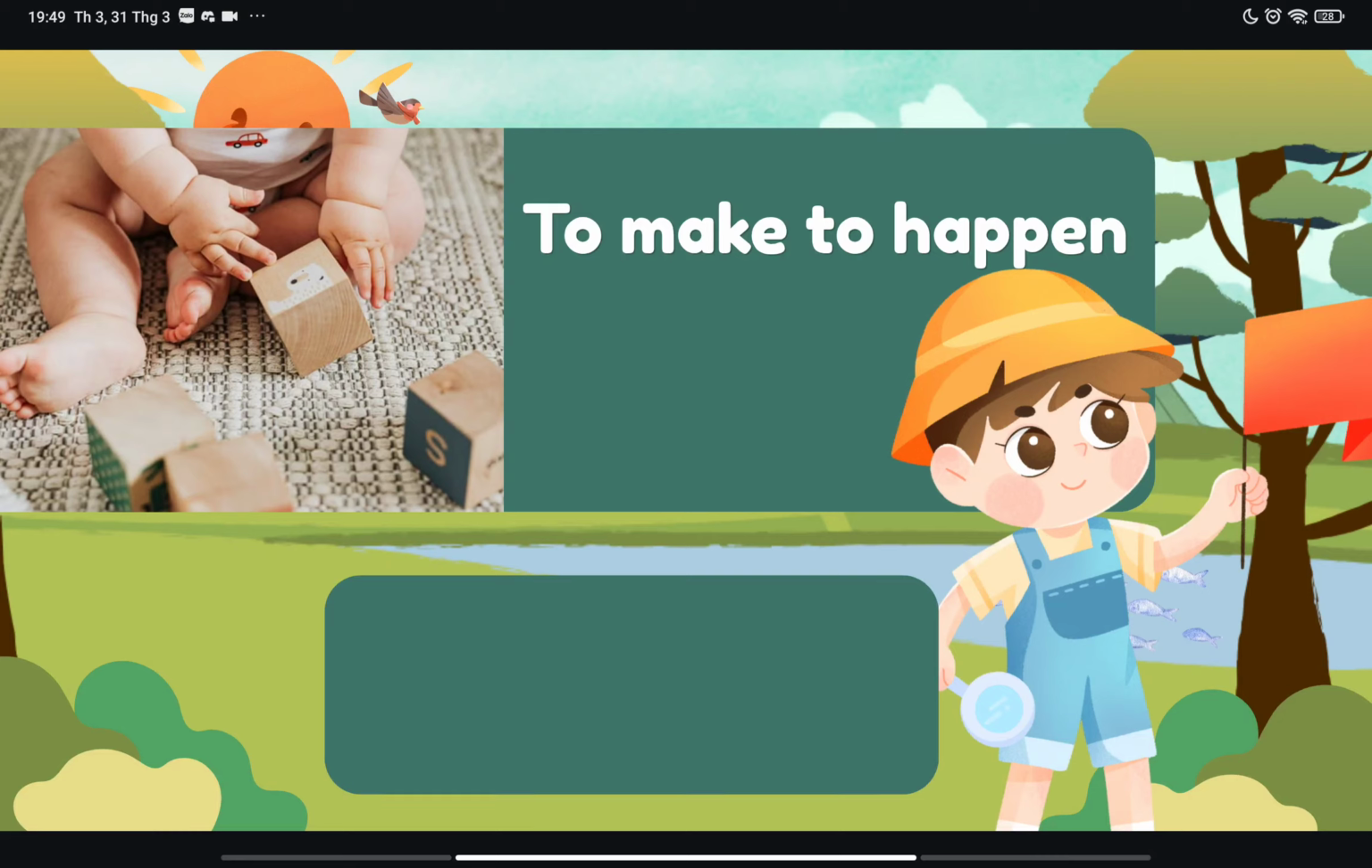To make to happen. Look at this picture. What can you see? This is an interesting picture. We can see pieces of wood standing up, and someone's going to push them, and they will all fall down. So this hand of this baby pushed this wood, and then they fall to another and another and another. And then, to make to happen, what we're talking about.